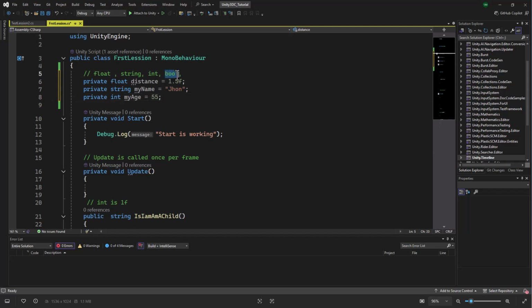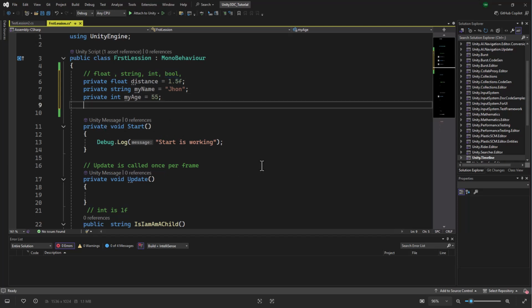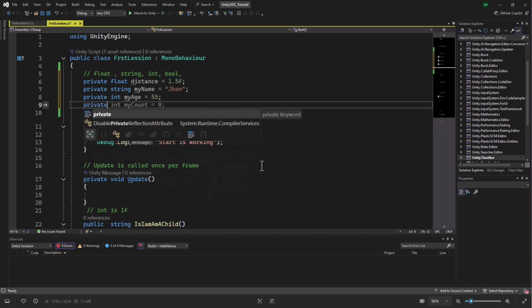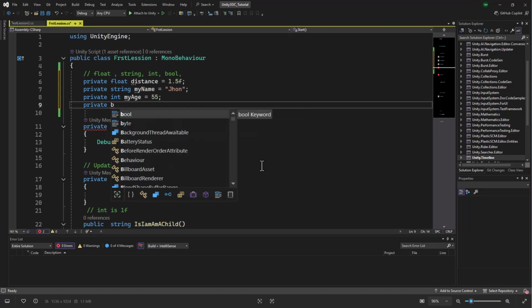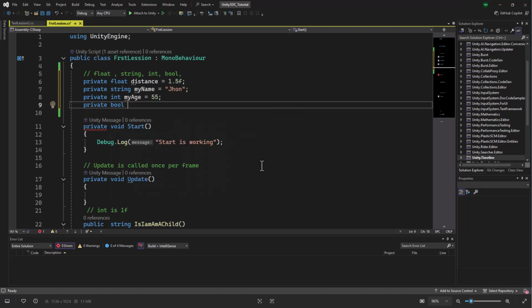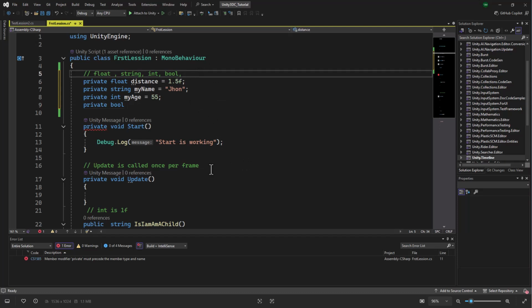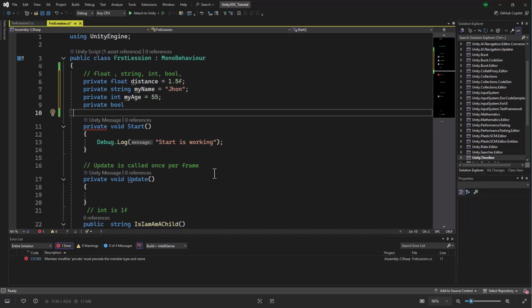Now it's a bool. Private type bool. Now bool is of two types. One is true and another is false.